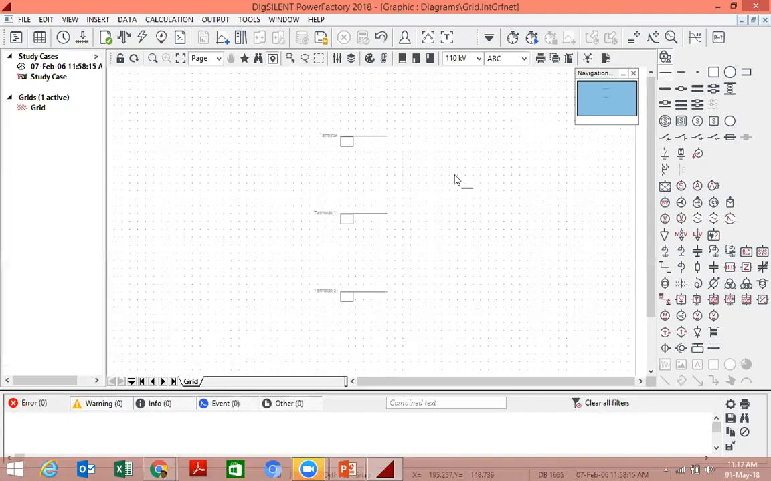And to deactivate the bus bar, just right click once. Here you see the bus bar disappeared. Now what are the things we can perform with these? We can enlarge them, we can increase the size. From here we can zoom.